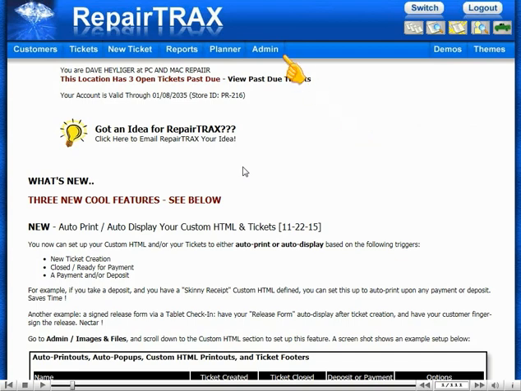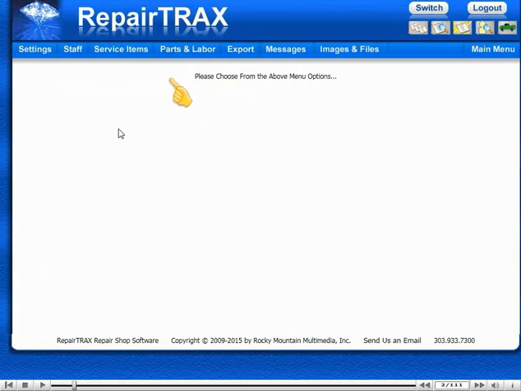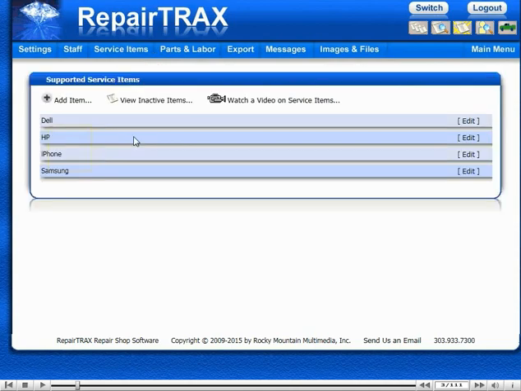We begin by going to the Admin Center. And let's take a peek at my service items I have defined. As you can see, I have my service items at a pretty high level: Dell, HP, iPhone, Samsung, and then from there I can define the model, the color, and other things like that. So it's pretty simple. These other items, such as color and model, are service item descriptors, and RepairTRAX lets you have up to 6 of them, all custom.